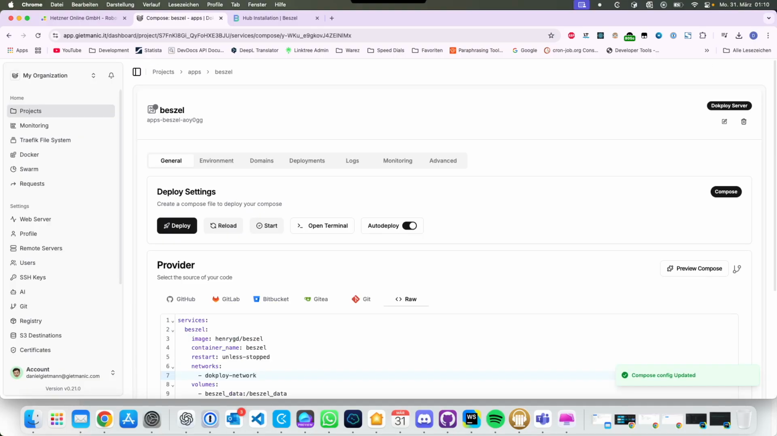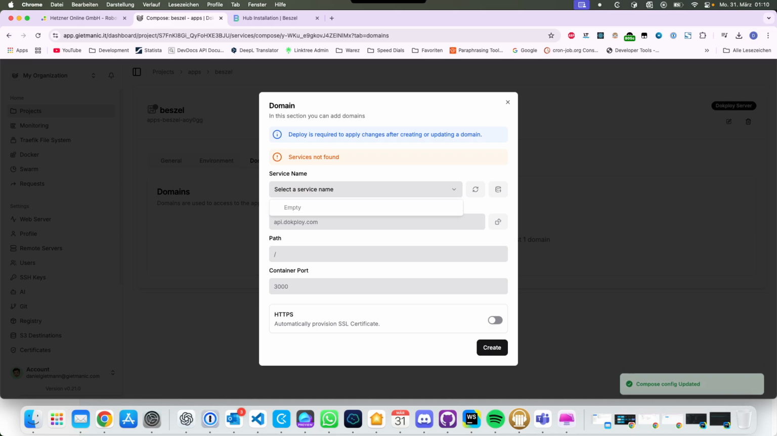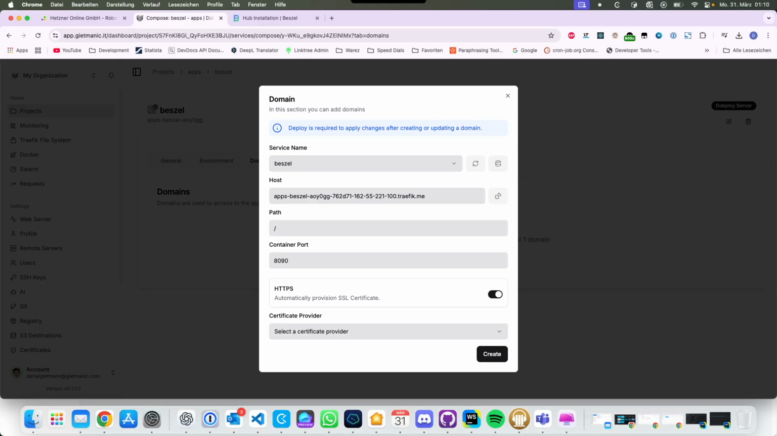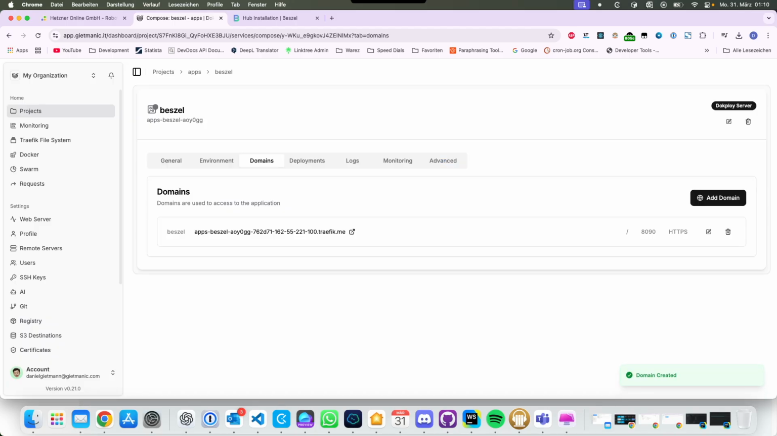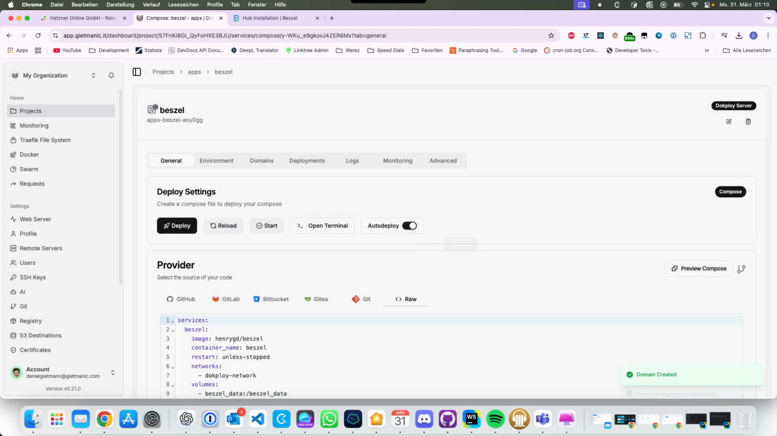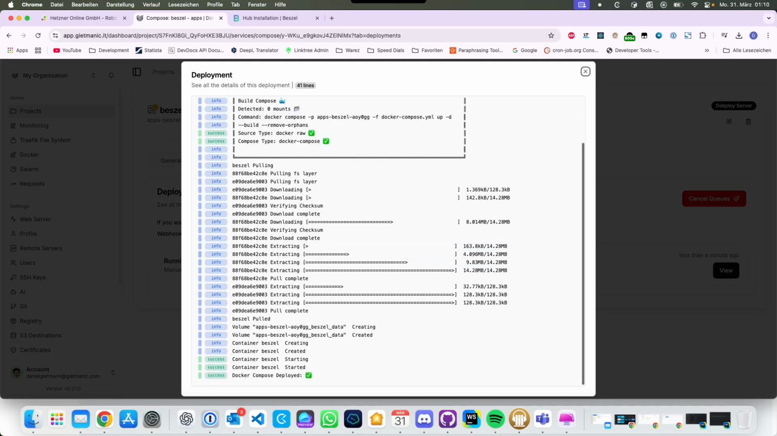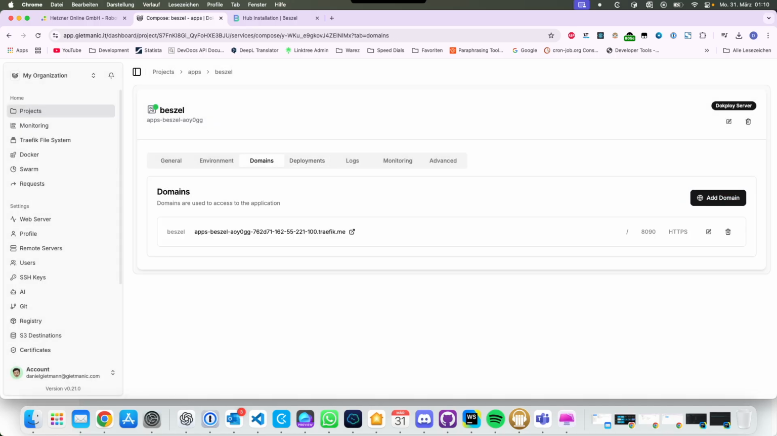Okay, perfect, it worked. We create a domain. I haven't created one, but you will create your own domain for this, and we will use the port. I have forgotten, I think it's 8090. We also want an HTTPS certificate, and we deploy it. That's everything you need to do for the installation. Let's pull the image and start.